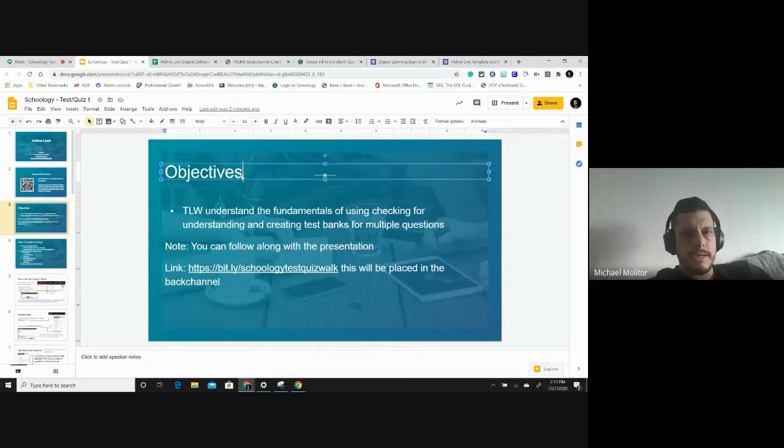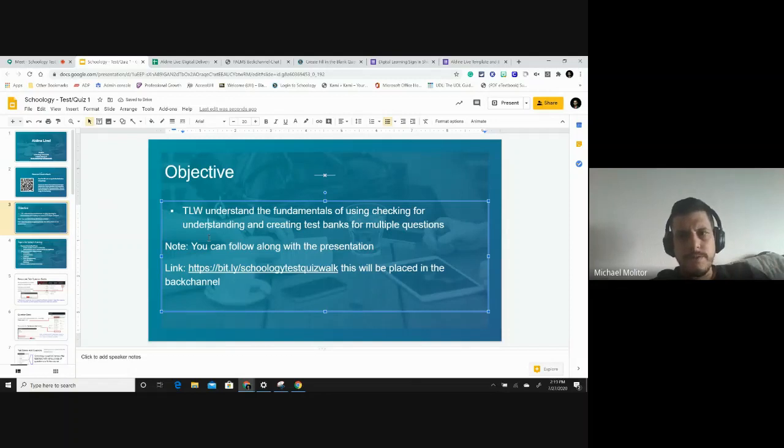The objective for today is the learner will understand the fundamentals of checking for understanding and creating test banks for multiple questions.